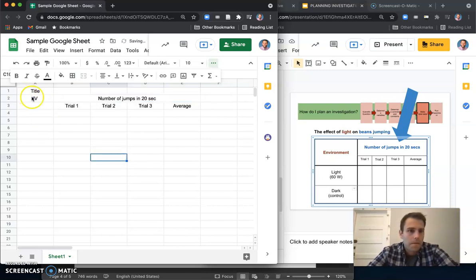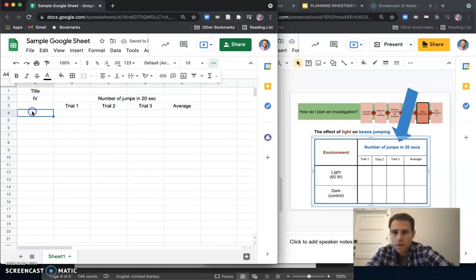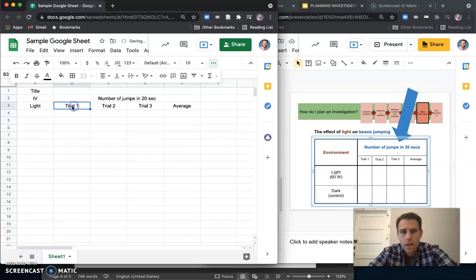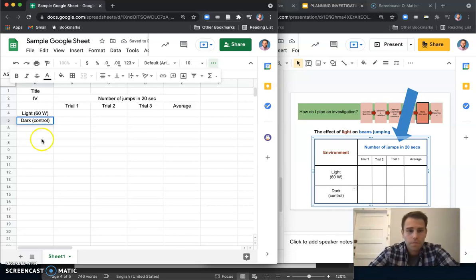All right. Great. So now let's go to our independent variable. My independent variable was light. So I'm not going to write light here, because if I did, I wouldn't be able to put a number in here. So I'm going to actually go down one more to row 4 and click on light. Technically, there's a 60-watt light bulb, so I might put that there as well. And then dark was the other condition. That was our control group. You don't have to necessarily put control, but it just gives us a little bit more information.